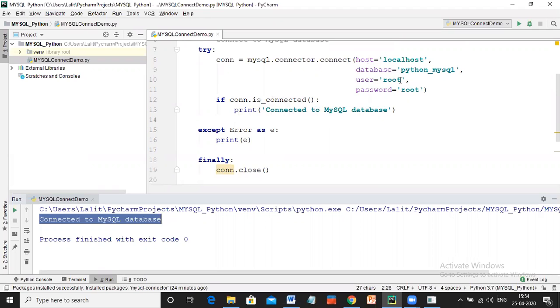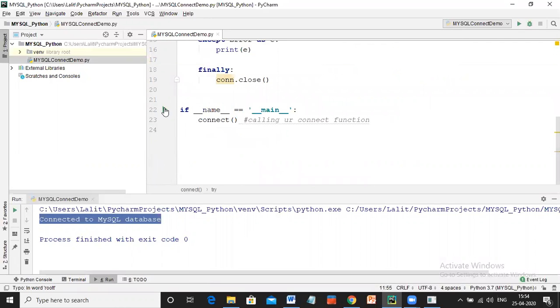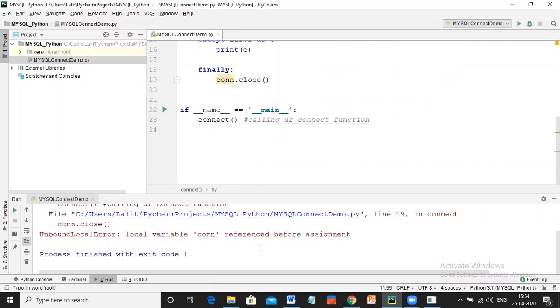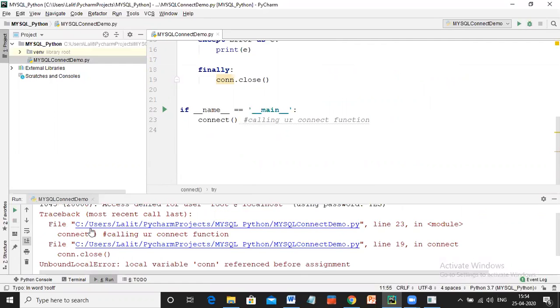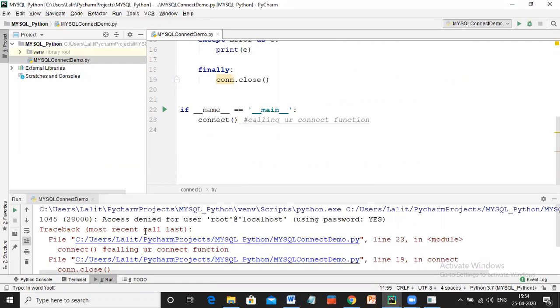Now if I purposely go and put a wrong user password, and now I try to run this program again, you can see this, access denied.